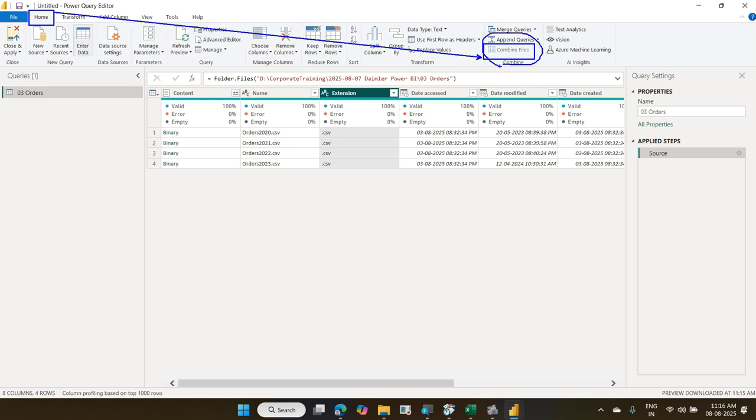But on the content area, you can see these arrow marks are available. There is an arrow mark here. Both arrow marks are similar. This arrow is also the same. Either you can click on Combine Files or you can click on the double arrow. Both are the same. So let me click on this arrow and it's evaluating.